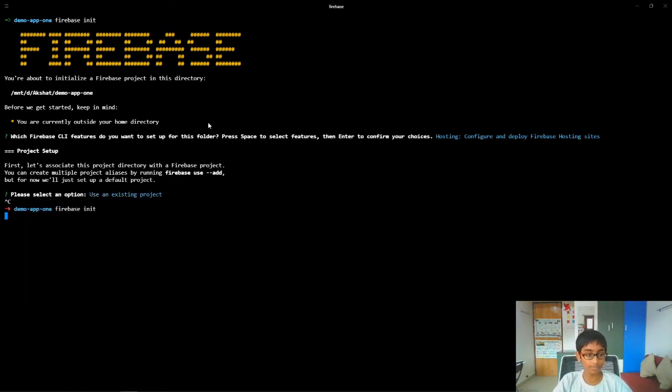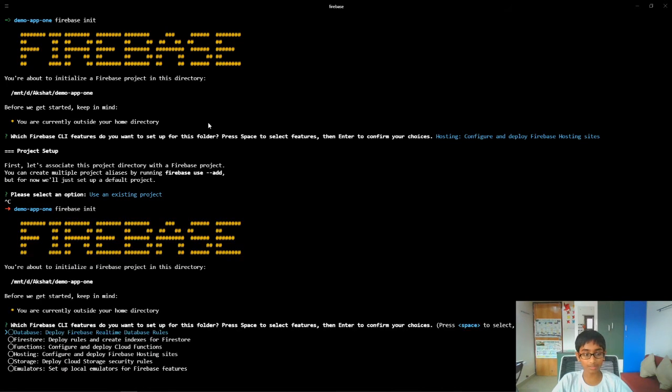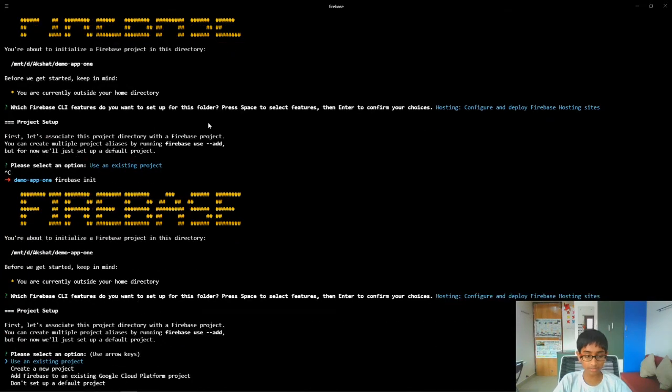Now, what you'll have to do is just wait for a second. I just quit out of that because I did not say what I actually did. Okay, so now it'll give you this nice UI. So select hosting. You can move through these options with the arrow keys. And for selecting an option, just hit the space bar. And then after you have selected hosting, click enter and then select use an existing project.